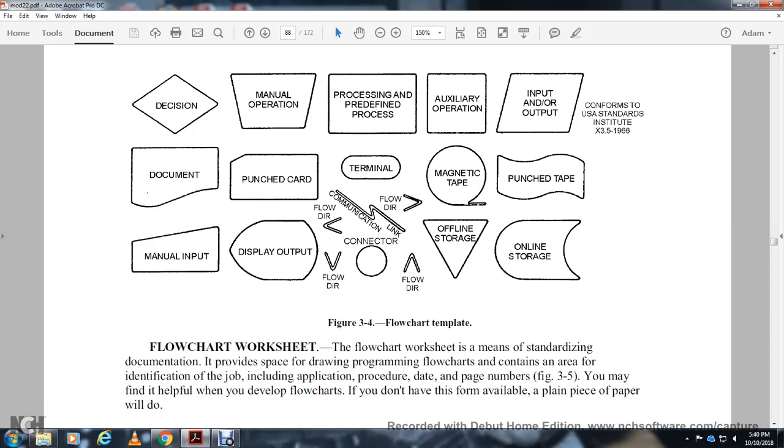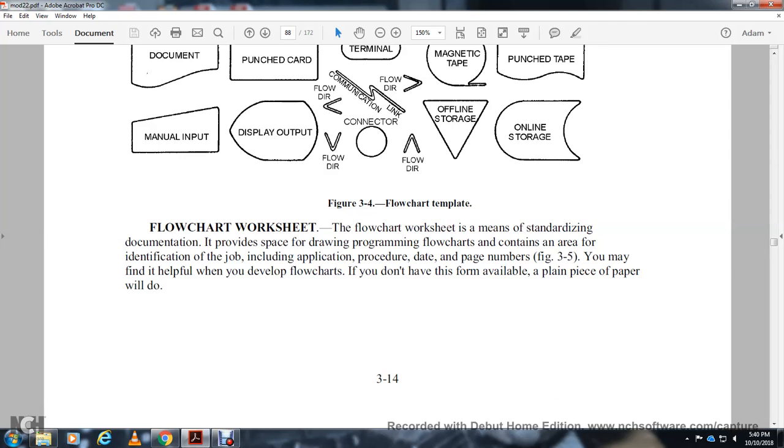Flowchart worksheet. The flowchart worksheet is a standard document, improved with the space of the drawing program, for the flowchart with the identification of the job, indicating the application, the procedure date, and the page number, Figure 3.5. You may find it helpful to develop the flowchart, but you do not have to use this form; a plain piece of paper will do.